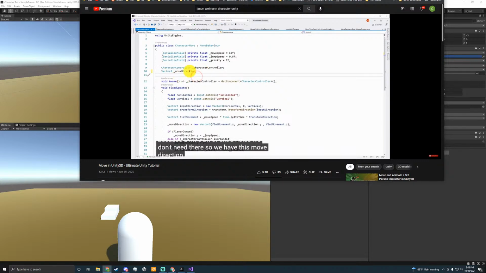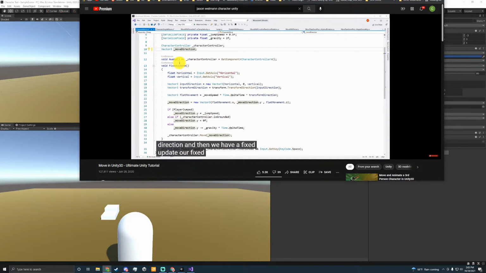So we have this move direction, and then we have a fixed update. Our fixed update reads our horizontal and vertical axes. We get an input direction vector that we create from our horizontal and vertical, giving them to the X and the Z. We transform that into our local object's transform, so our forward will be forward for our object. And then we take that transform direction and we're putting it into this Vector3 called flat movement. And you'll see why in just a moment.